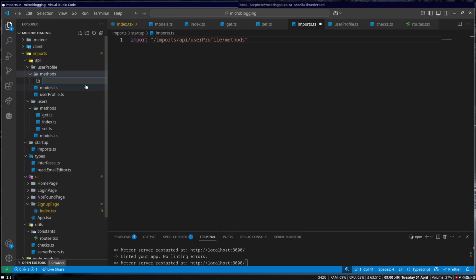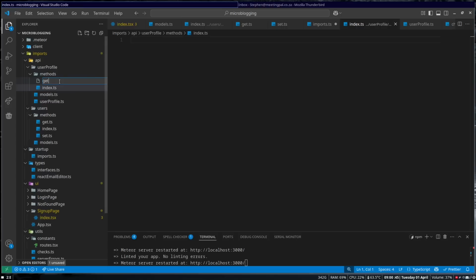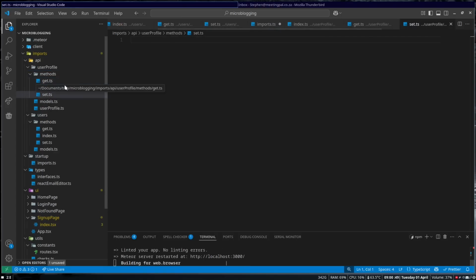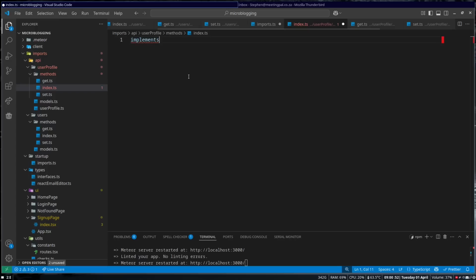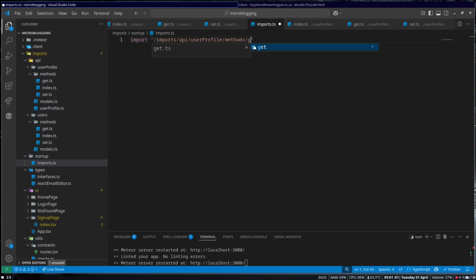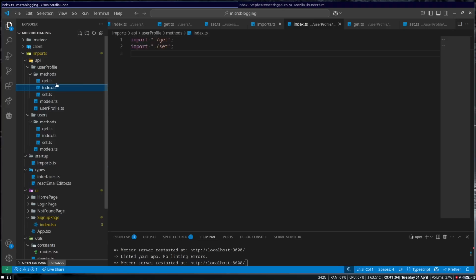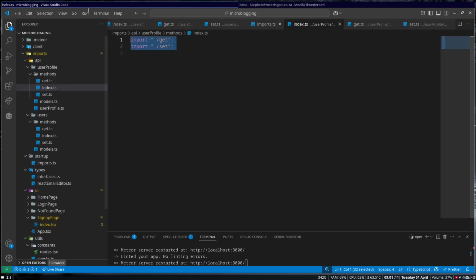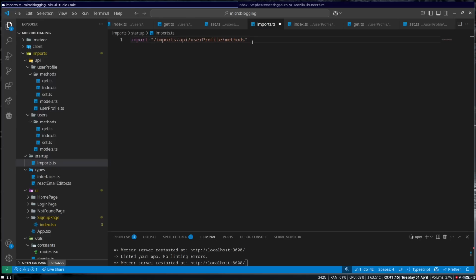So let me just create an index.ts as well as a get.ts as well as a set.ts. And in here we can just import the get as well as the set. There we go. Note we don't need to actually specify the get or sets here because we have our index, which automatically gets imported, so we don't have to specify index here. So it automatically gets imported from here, and our index imports these two. So in turn, these two will also be imported when we import our index.